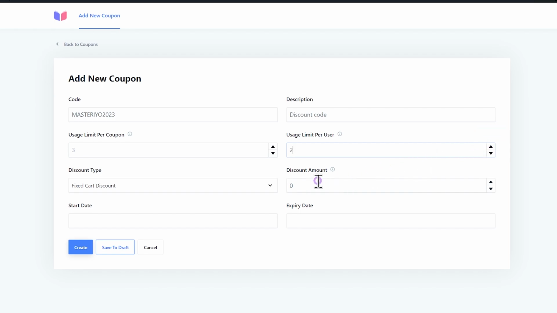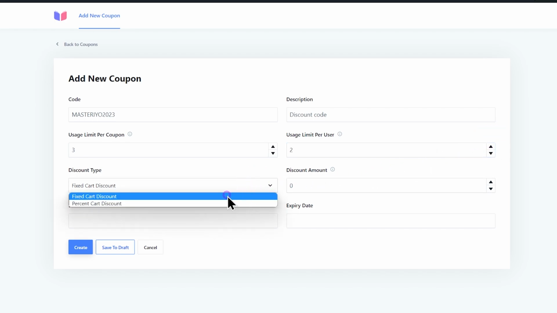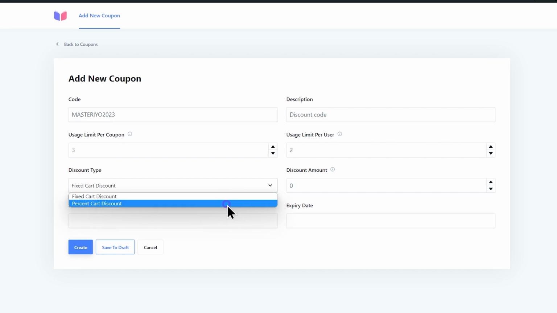Next is discount type. There are two types of discounts. First one is fixed cart discount and next one is percent cart discount. In fixed cart discount, set this to provide fixed discounts like $50. In percent cart discount, set this to provide some percent of the total course price like 10%. You can also write the discount amount for the coupon code. Make sure which discount type you have selected.